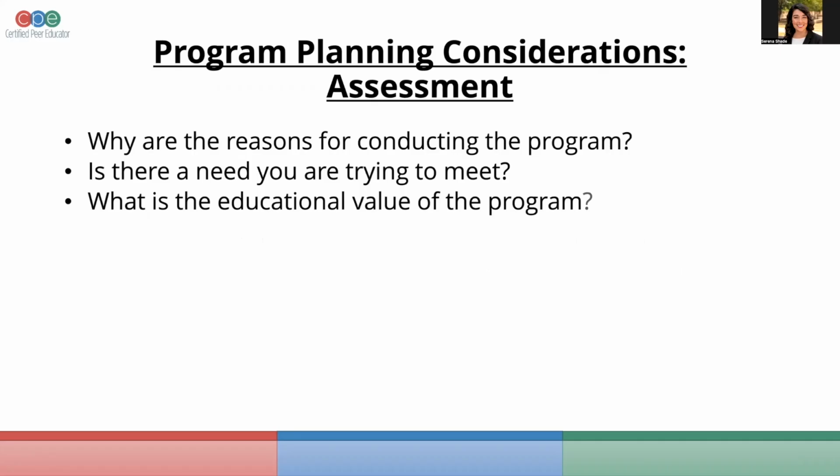So now that we've come up with a basic idea or topic for the program, we want to think about our goals. What do we want this program to accomplish? Is there a need we are trying to meet? Thinking about these goals will help us as we communicate our program's educational value. Assessment can help us figure out where to focus our programming efforts, as it can help identify our campus and community needs.